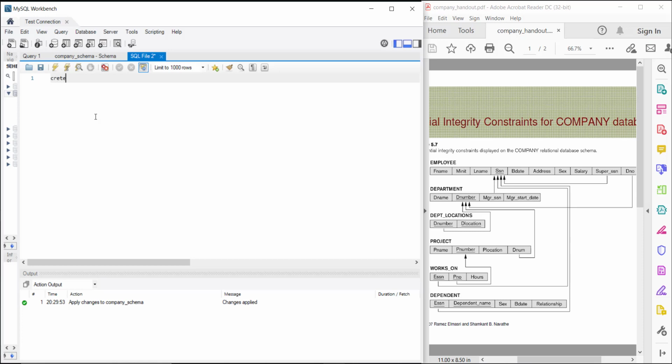So I'll use create table employee with a bracket, and then I'll give f name as varchar, 30 I'm taking as a length here, then m init. So this is the initial for the middle name, so I just want a character, so I'm just using char here. Then l name will again be varchar of length 30, let's say, and then is ssn. Okay, so ssn will be of char 9. So 9 characters. It can be either number or letter.